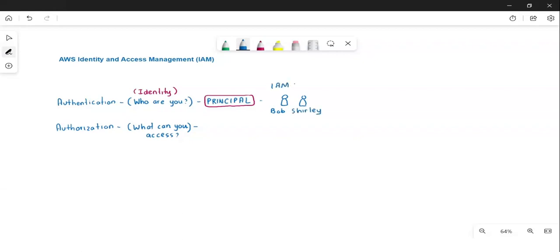A principal in IAM can be a single IAM user. Let's call our user Shirley. Or it can be an IAM group. Here we have a group of users, Shirley, Bob, and Mary, belonging to the group developers, or a principal could also be an IAM role.